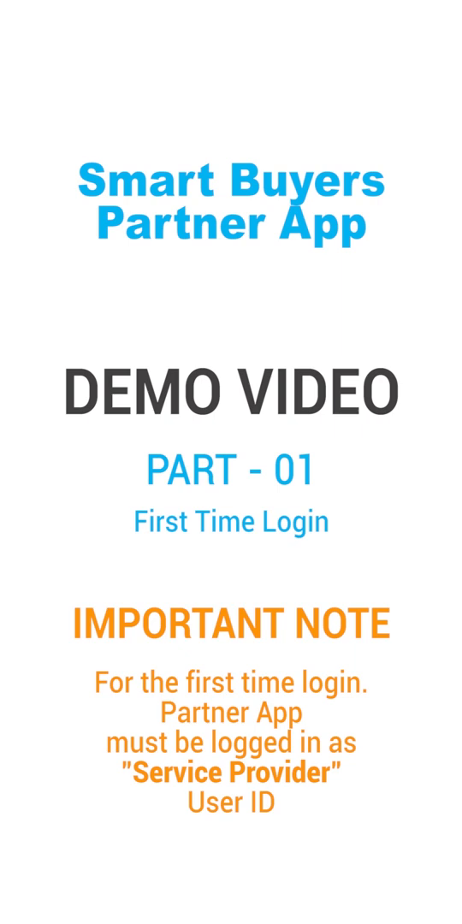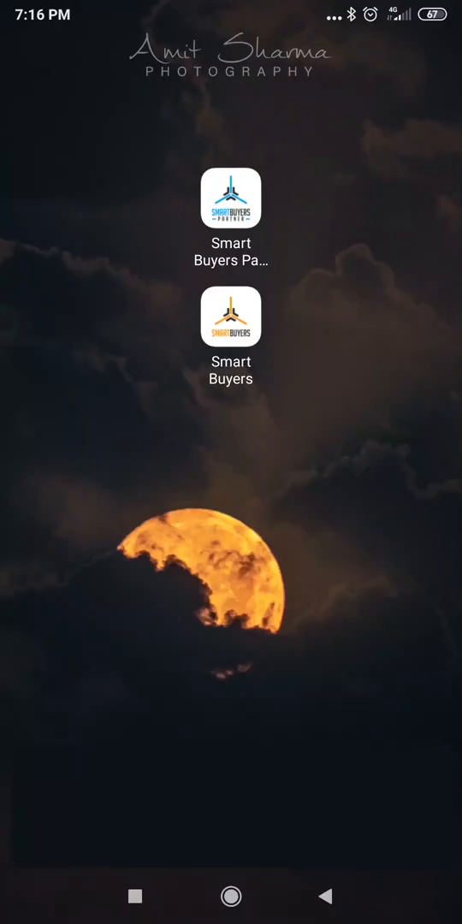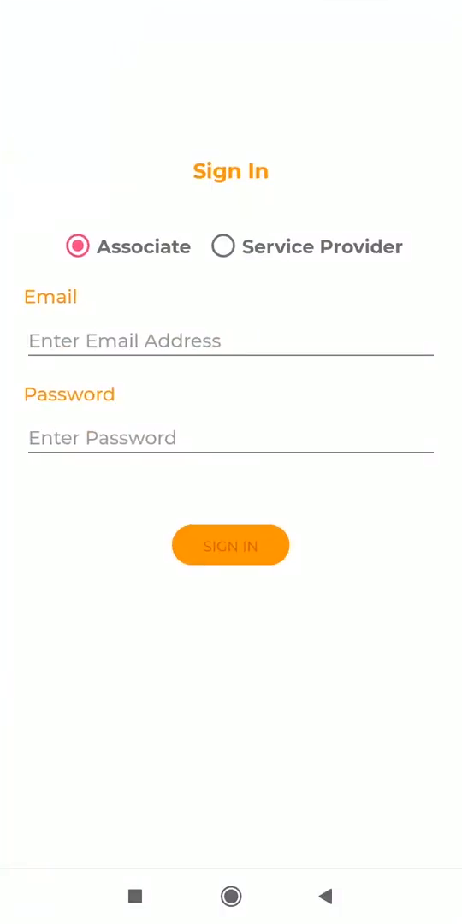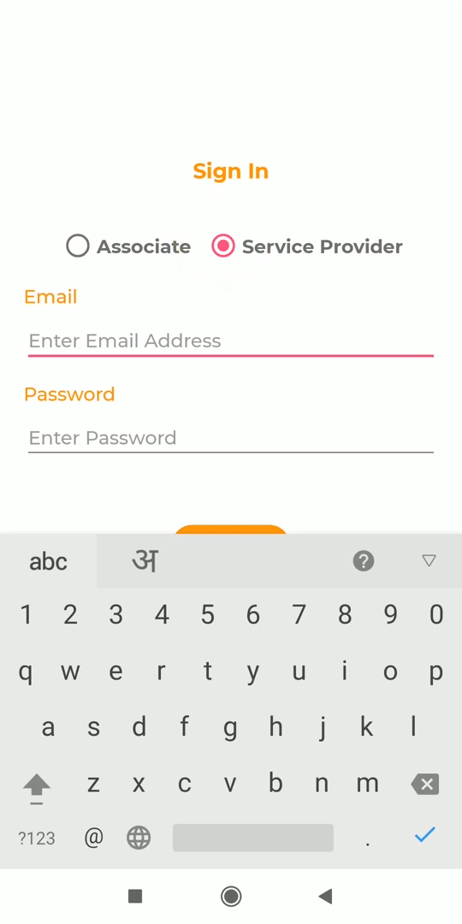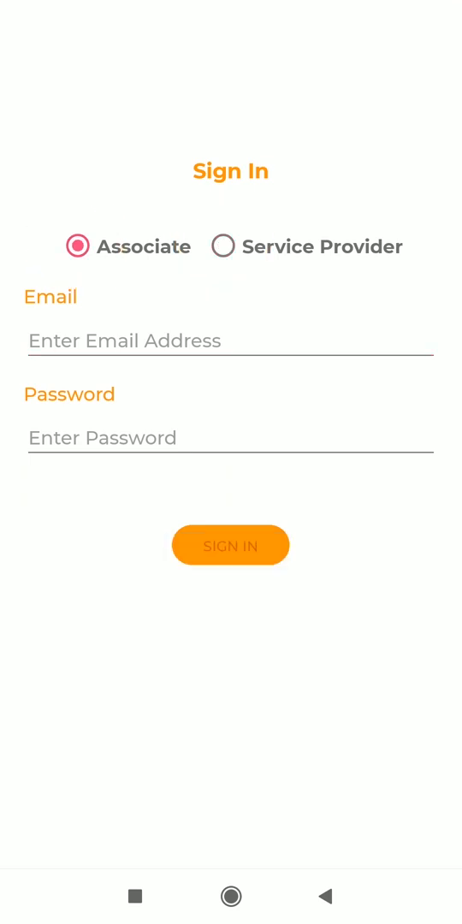For this, you are required to log in on the Partner app using the user ID provisioned for you already. In other words, to use the Partner app, you need to get registered with us to get a user ID and password using which you can log into the app. The Partner app has two sections: Service Provider and Associate. For the first time, you are required to log in as Service Provider.